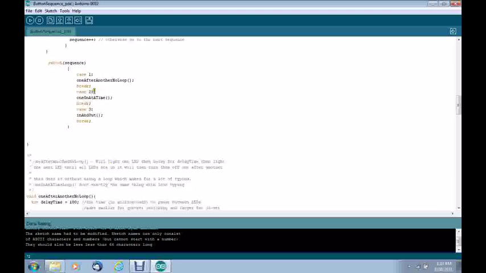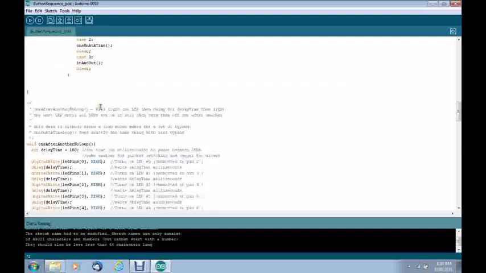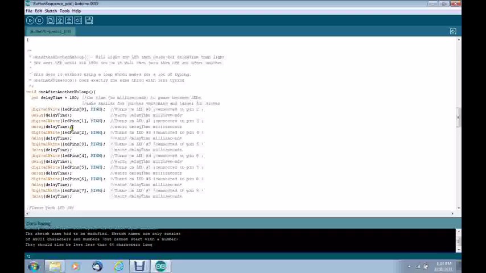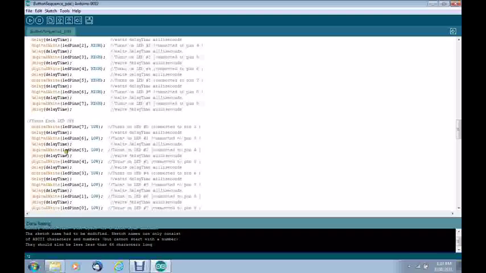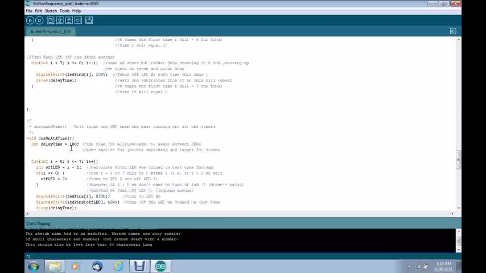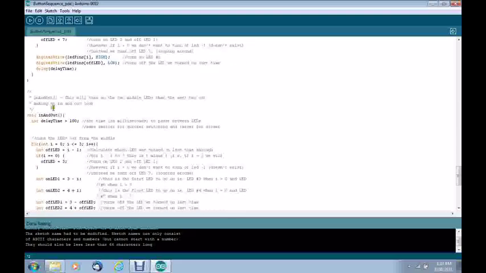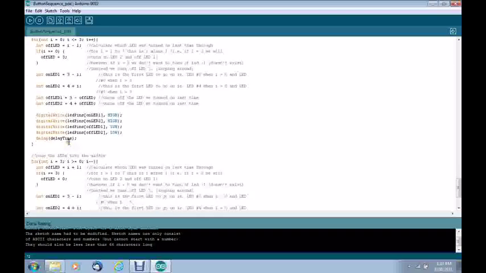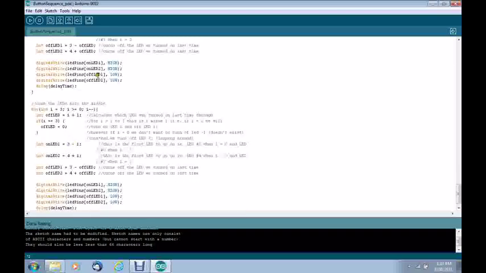So that's basically it in terms of including the button. Obviously all the different sequences have been programmed here, so we have the one after the other, we have the one at a time, and we have the in and out. Okay, so let's upload this and I will show you what happens.